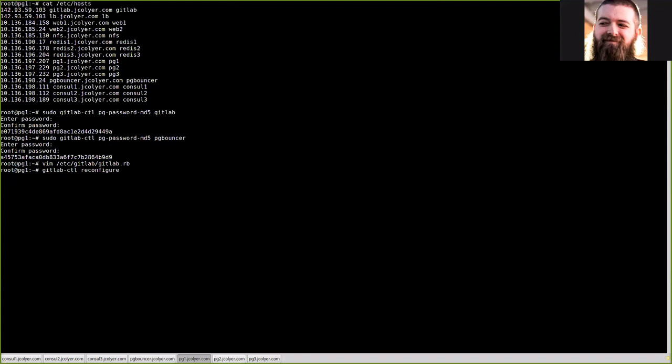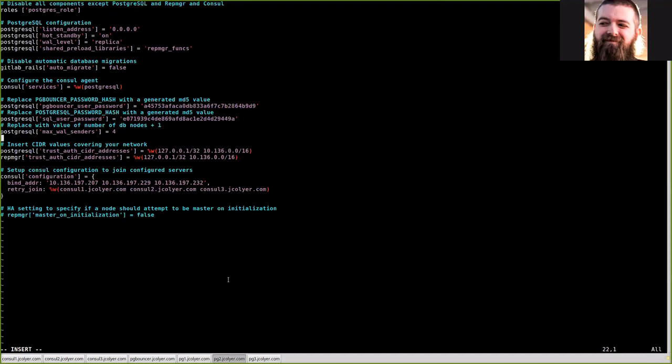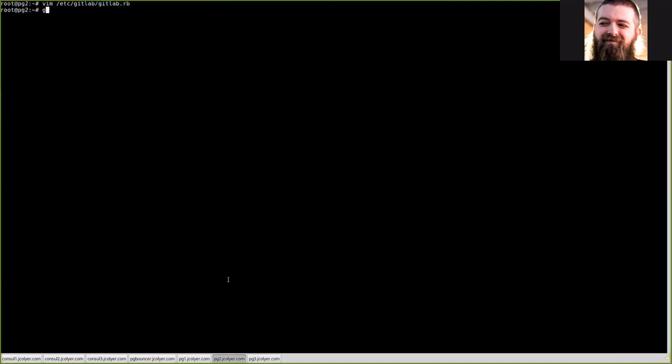We're going to go ahead and move on to our secondary node. GitLab RB, delete what's there, paste this in. And much of this is the same value here. We're going to keep only the second server IP here. And as this is a secondary, we want to go ahead and make sure master on initialization is set to false so it doesn't automatically try to promote itself to master. With that in place, we're going to do GitLab CTL reconfigure and move on to our third one.